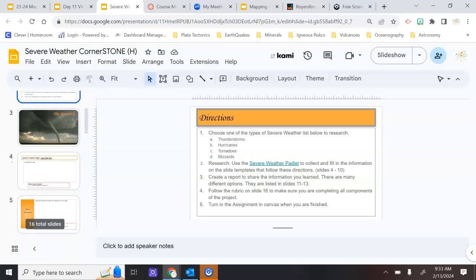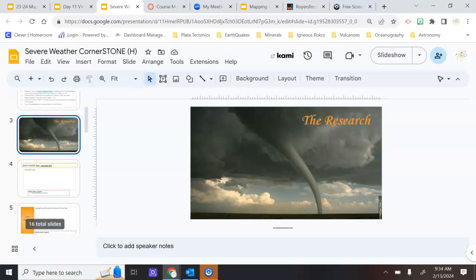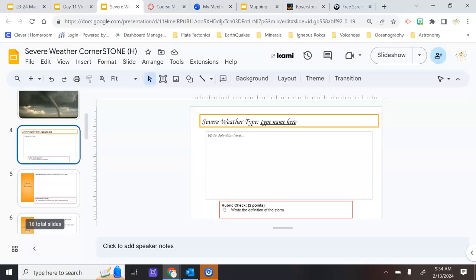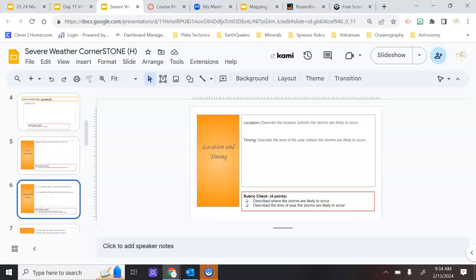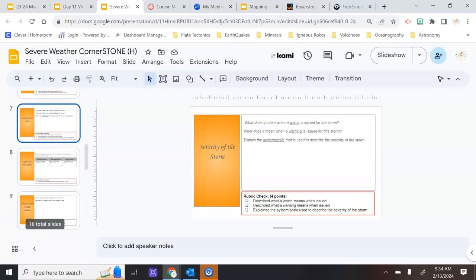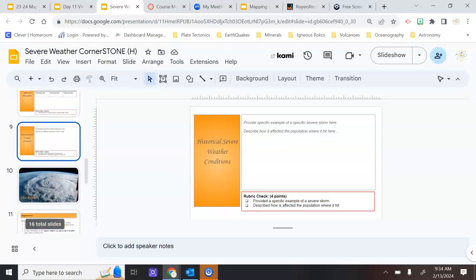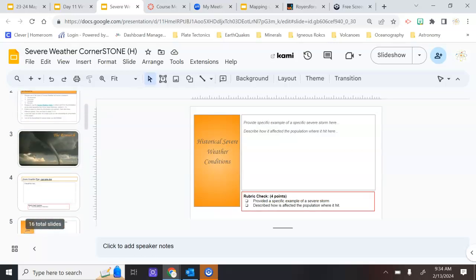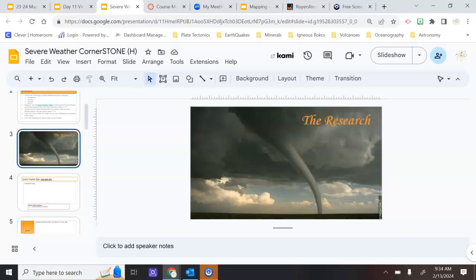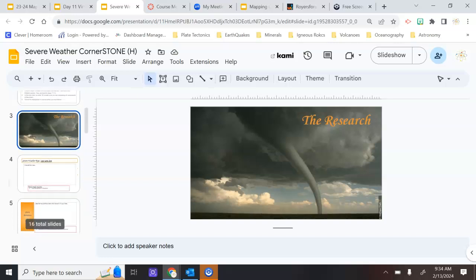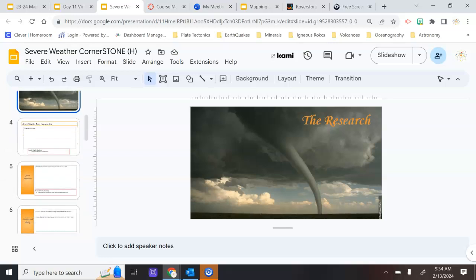The research slides are just underneath the directions. It's going to tell you exactly what you need in your research. You're just going to follow the slides and fill them in. These are research slides, so that means it's okay to use bullet points. You don't necessarily have to do complete sentences, but you can. Remember, you should not be copying and pasting from any websites. This needs to be in your own words. So please make sure that as you do your research, you're rewriting information in your own words.